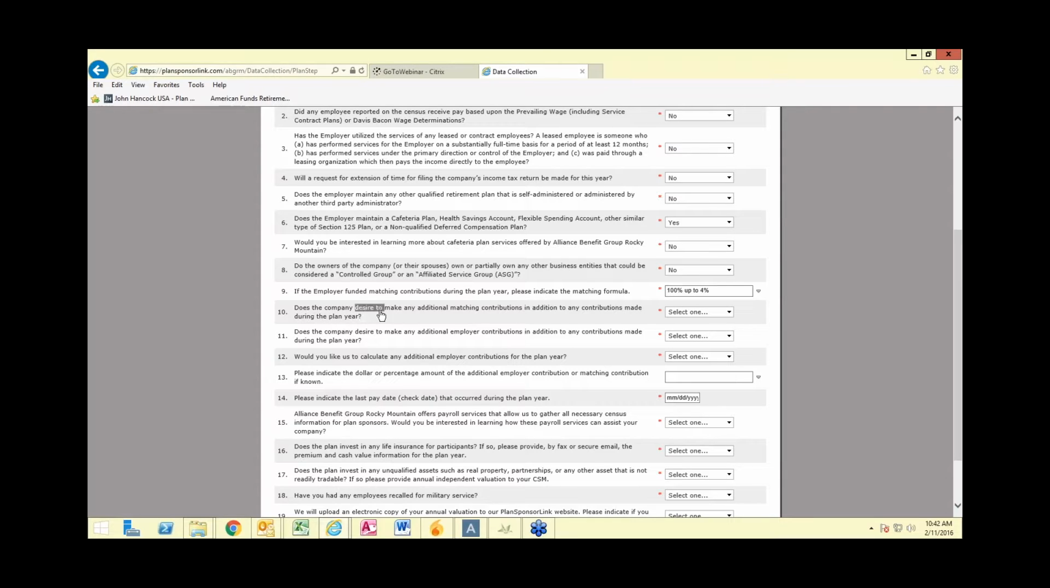Does the company desire to make any additional matching contributions in addition to any contributions made during the plan year? This is just a yes/no answer, so if you have not funded that full amount yet and may want to fund more, you can check yes, or if you're not going to fund any more match, then you can just check no.